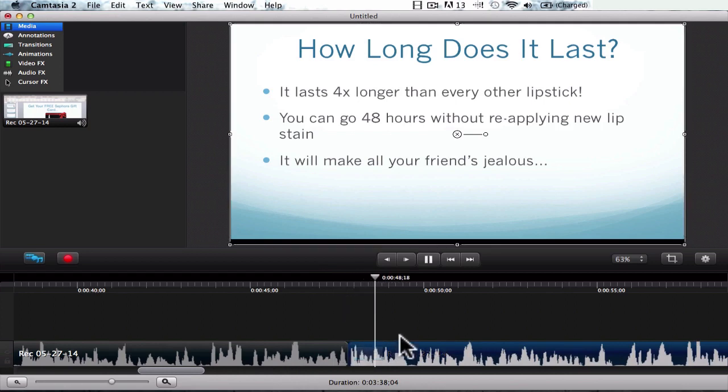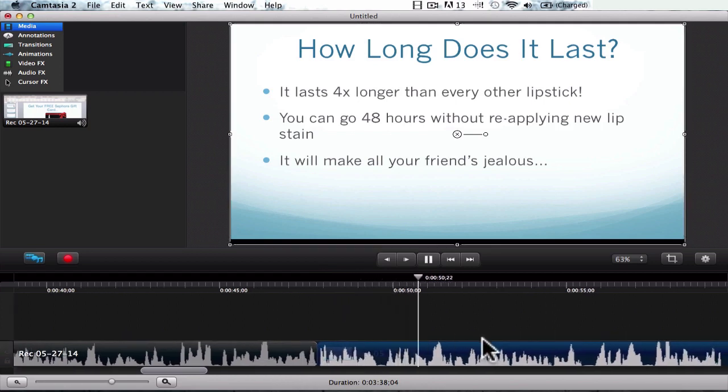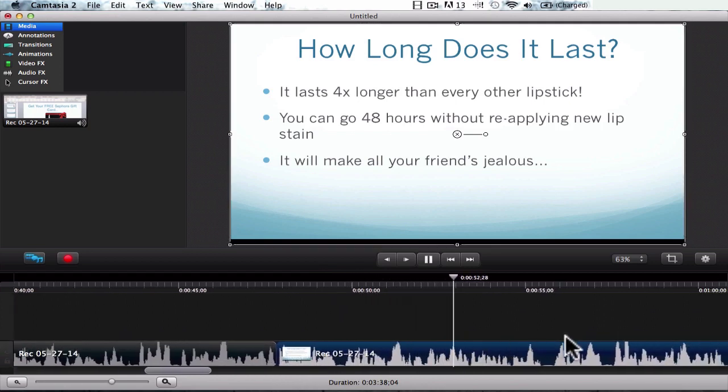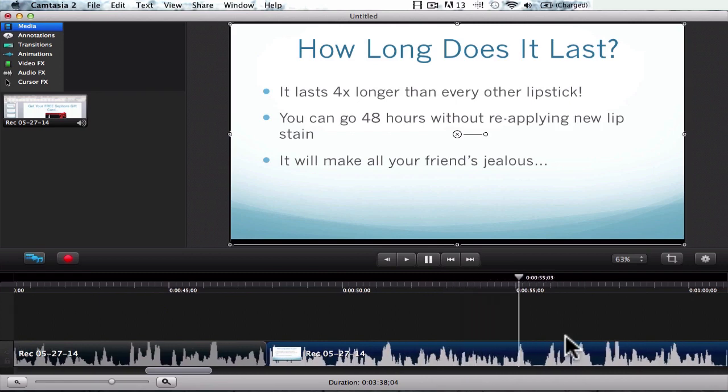Independent studies have shown that this lip stain lasts up to 4 times longer than every other lipstick on the market. So if you're tired, so let's say if we don't want this gap right here, well, let's just edit it out. The market.